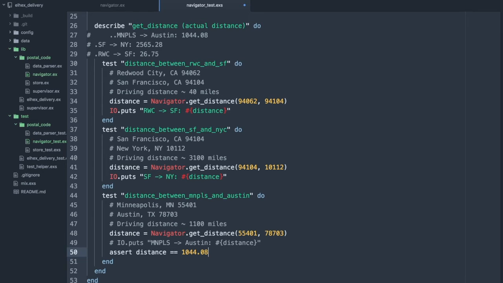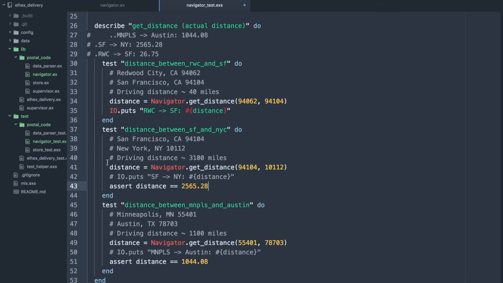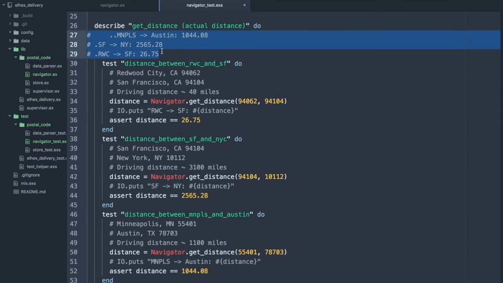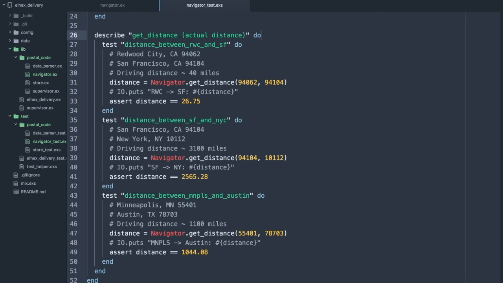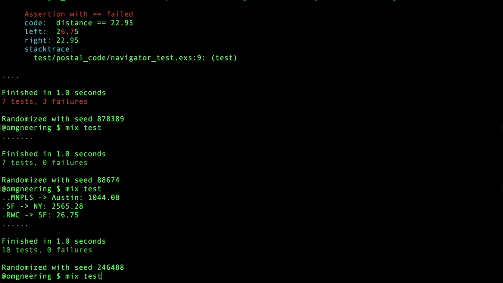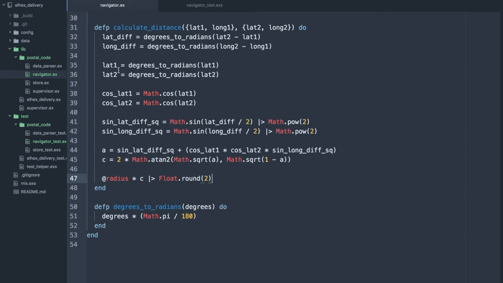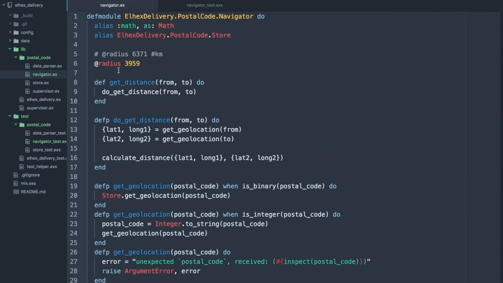What we can do now is change our put statements to assertions for every one of those cities, and we should be good to go. We just need to run our tests to confirm that everything is working properly. And there we go. We now have a module that can calculate distance between two postal codes, which is pretty cool.